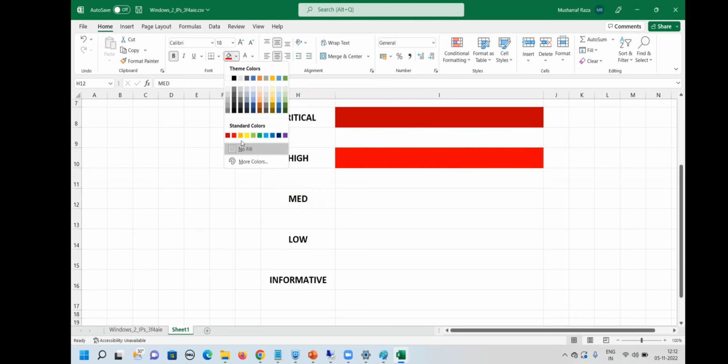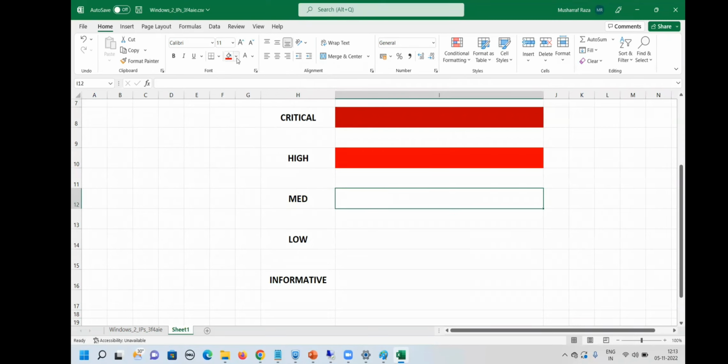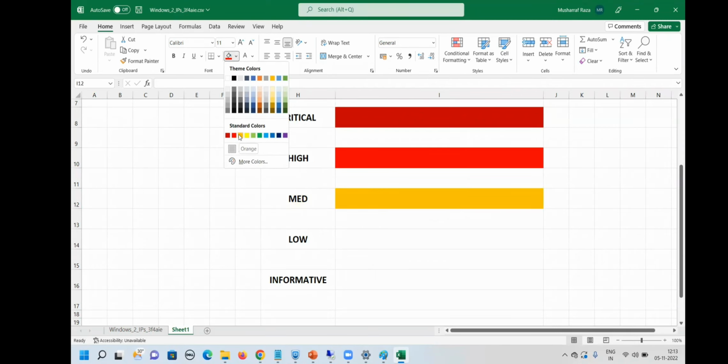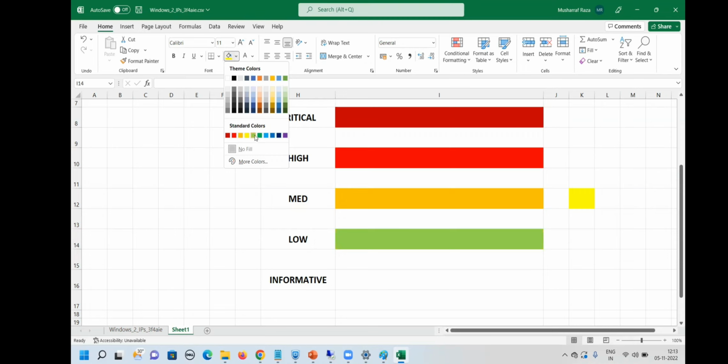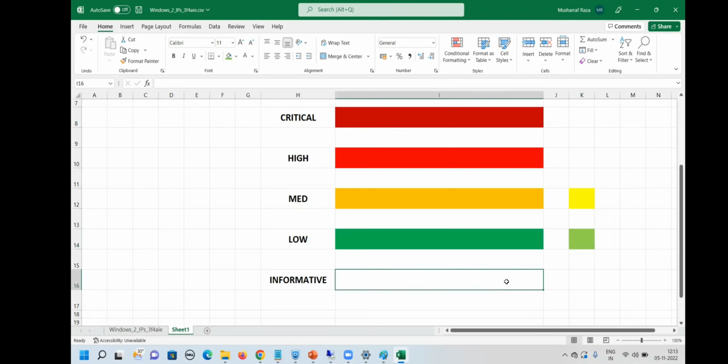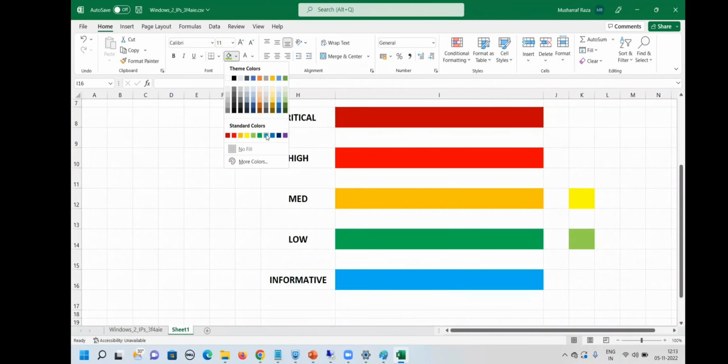Medium: some companies use this color as medium, orange, and some companies also follow this color for medium, optional. It depends upon your company, where you are working, your client, what they prefer. Low: some companies will use dark green or green, and some companies will use this color as low. Am I clear? Yes, sir.